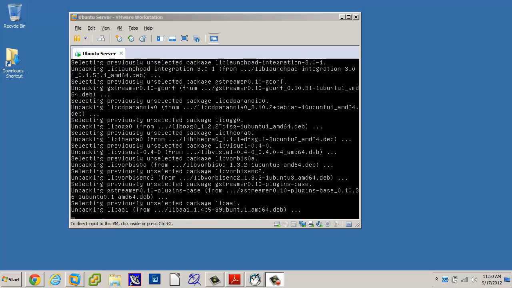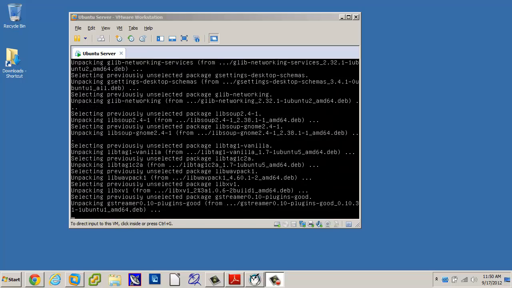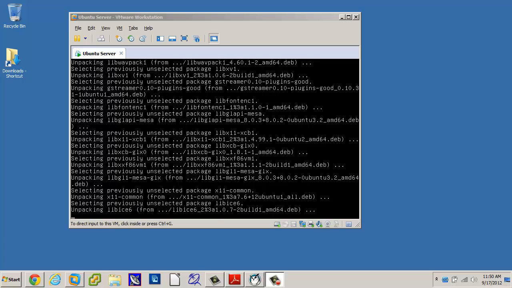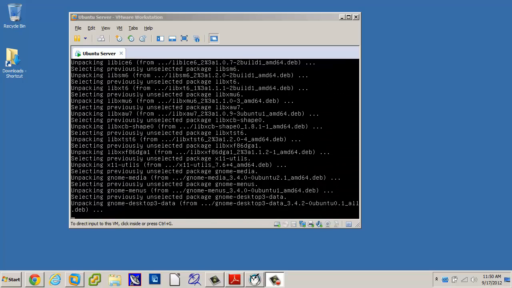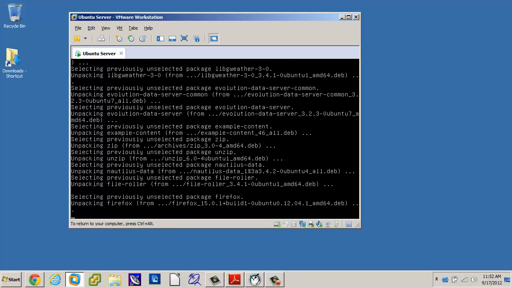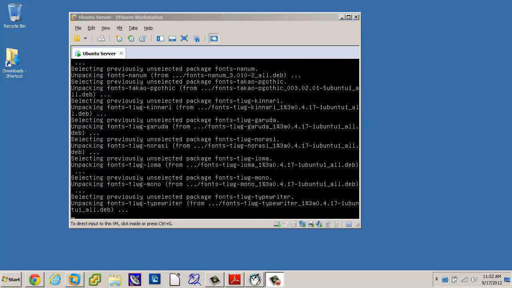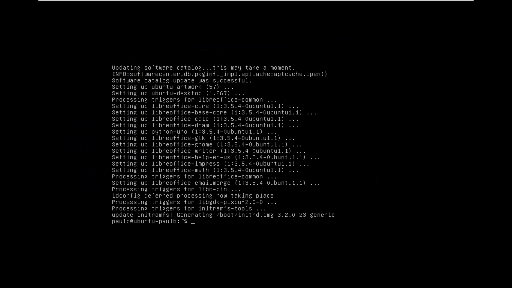Okay, download's done. Now it's actually installing it all. See how long this takes. You still see my screen there? It's all done once you get back to your command prompt. And like I said, you do need to type in startx to bring up the graphical environment.